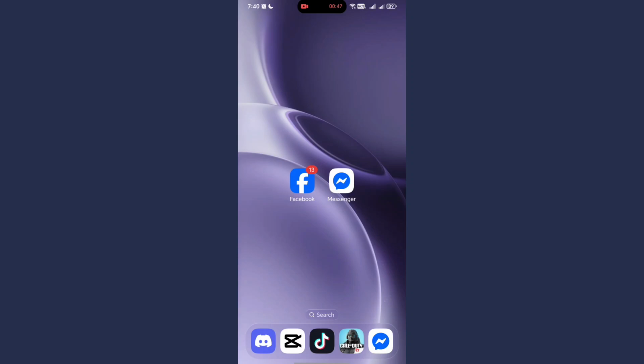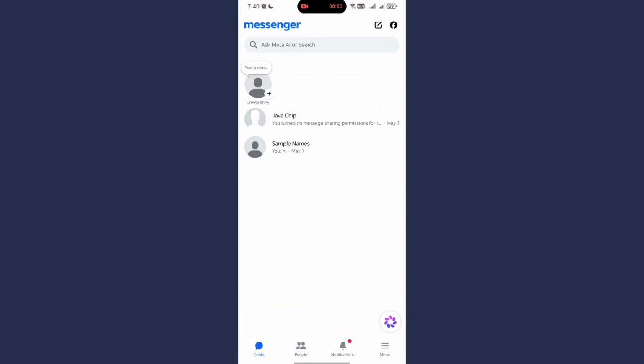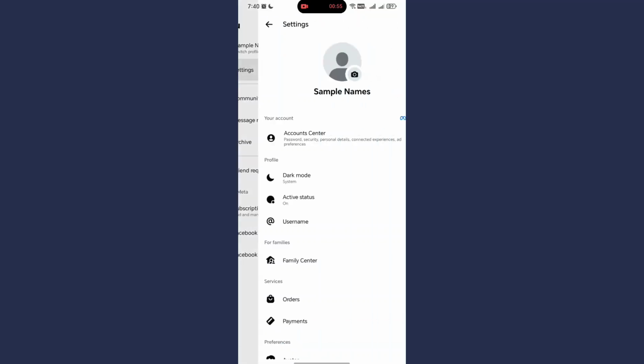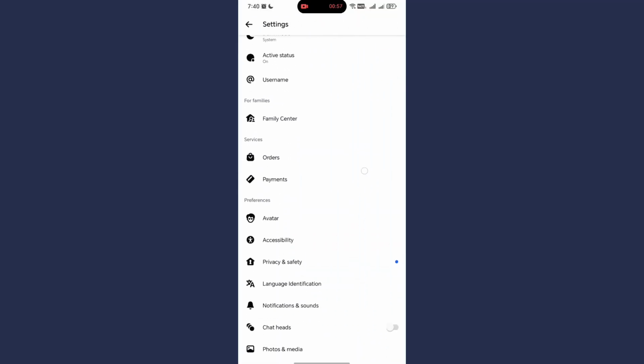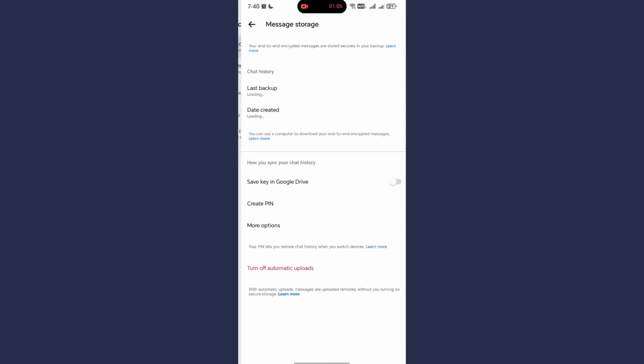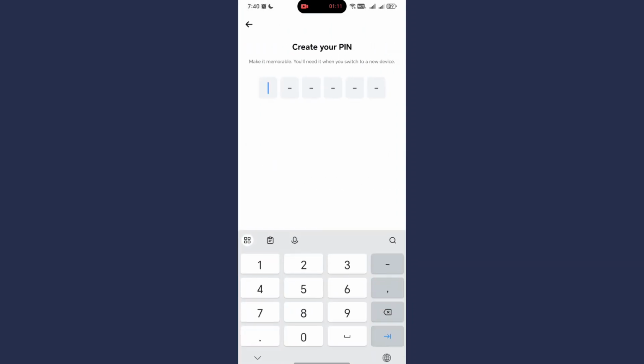To do this, open Messenger on your device and click on the menu bar at the bottom right. Then click on Settings, and from there, navigate to Privacy and Safety. Inside this menu, click on End-to-End Encrypted Chats and then tap on Message Storage. From here, you will click Reset PIN, which allows you to create a brand new 4 to 6-digit PIN.